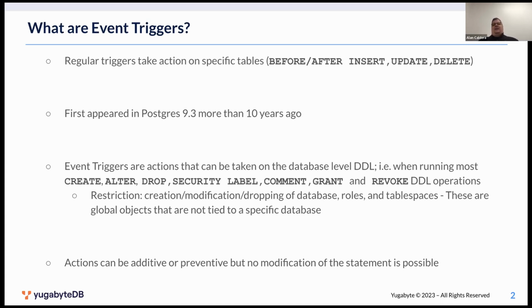Basically, they are actions that can be taken on database-level DDL, i.e. when you're running most, and I'll tell you the exceptions, create, alter, drop, security label, comment, grant, and revoke DDL operations. The exception here is if you are trying to create an actual database, a role, like create role, drop role, alter role, and create or drop tablespace. Those objects are at the global level in Postgres and not in the actual database catalog itself.